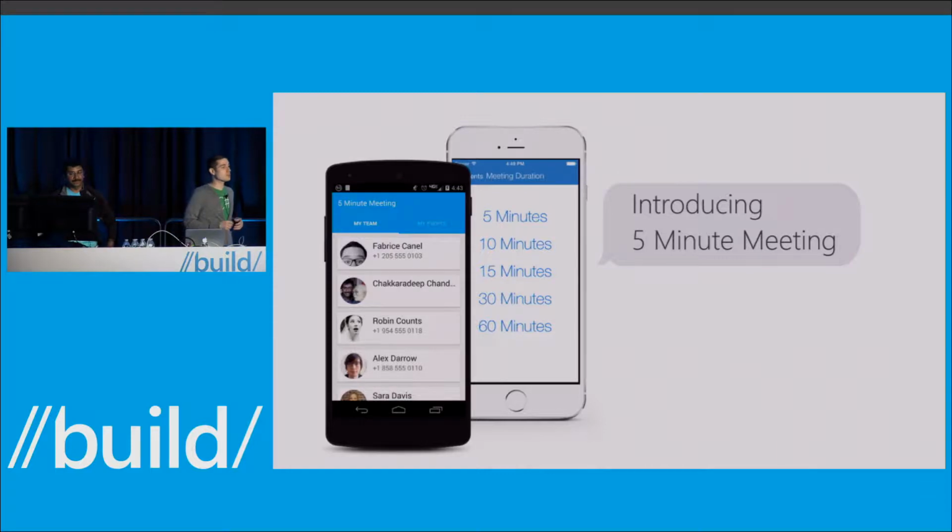The entire concept is within just a few button clicks. I pick someone from my contact list, schedule a meeting, and it instantly shows up on our calendar. No fields to fill out. Just pick a date, pick a time, pick how long you want the meeting to be.